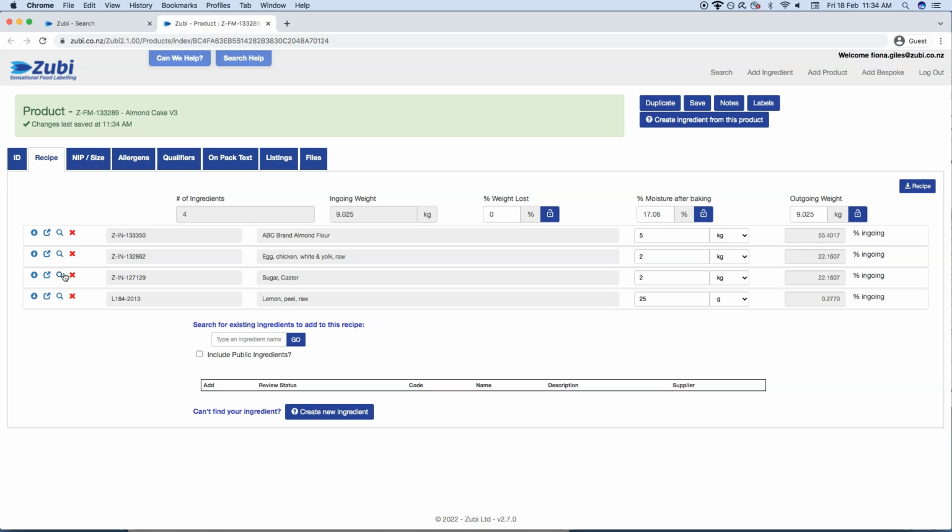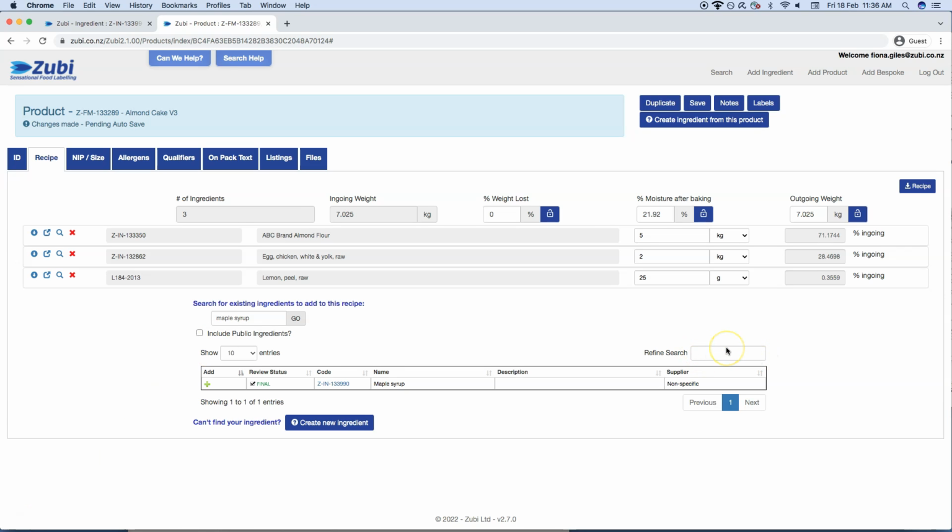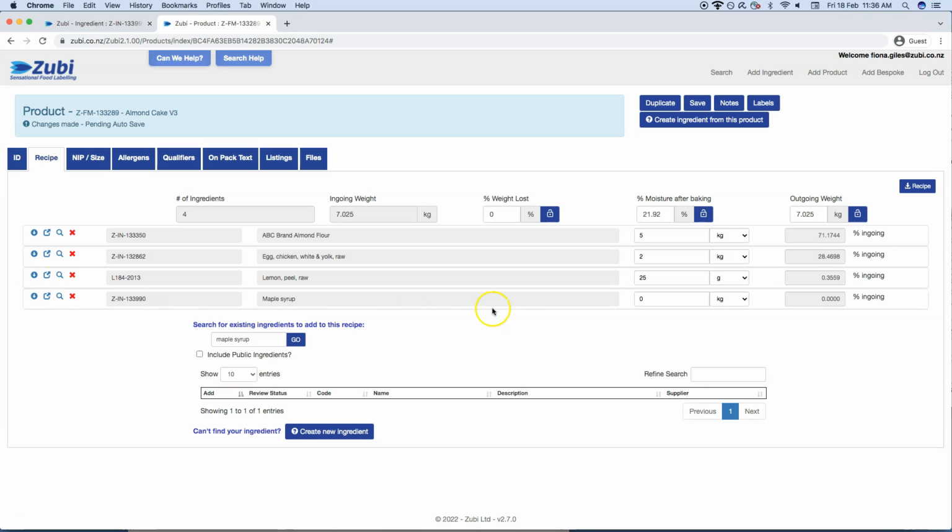To do this, press the red X on the item you wish to delete and press OK. Then scroll down to the search bar and search for the ingredient you wish to add. Find search if necessary here. Once you have the item, press the green plus sign here and it will be added to your recipe, like so. You can enter the amount on this side and your recipe is updated.